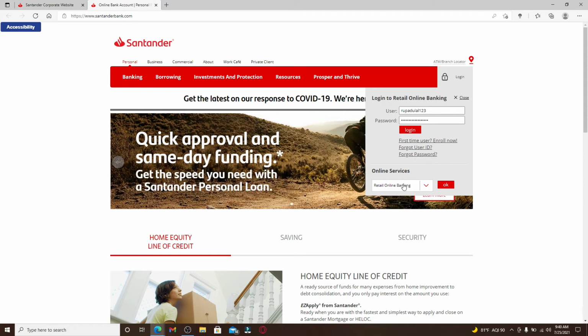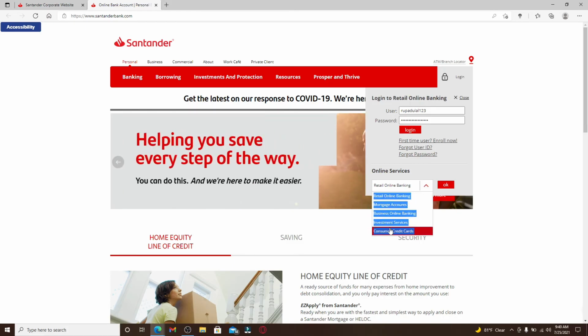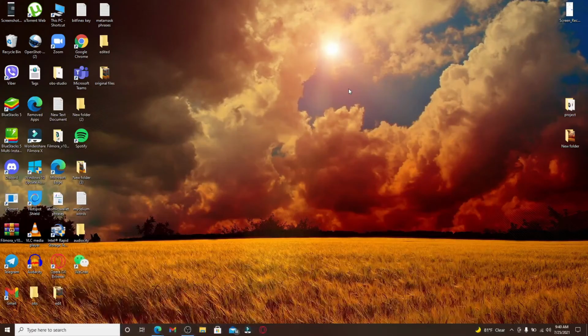Similarly, you can choose other login services at the bottom of the screen by clicking on this drop down over here. Select one of the areas from where you'd like to log in and click on OK in order to log into your account. So after you do that, you'll be able to log into your Santander Bank account.